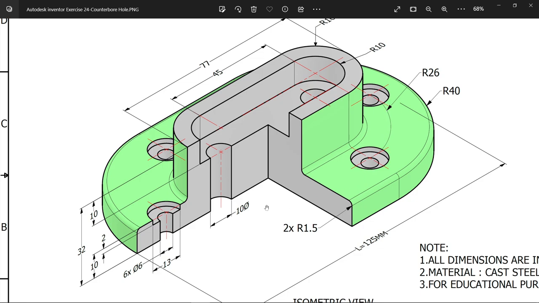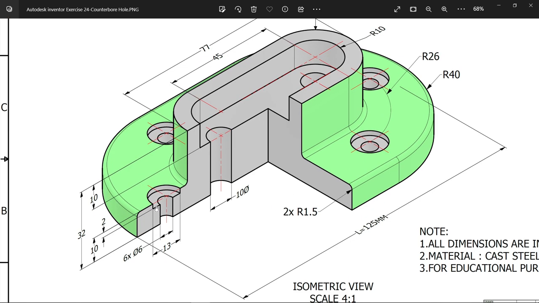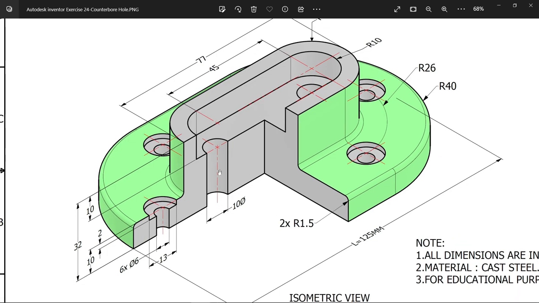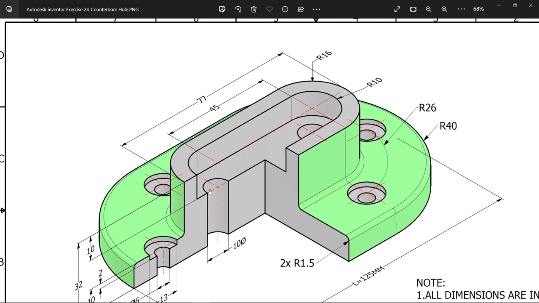Now look, we have to create this counter bore hole. This counter bore, outer counter bore diameter 13 and depth of counter bore 2 millimeter, and the center hole diameter 6, and there is 6 number of hole. And what is the location? You will see R26. See this arrow, it is considered the center point of this oblong. Then here 2 holes, 10 dia, and this is also considered the center point of this upper edge.